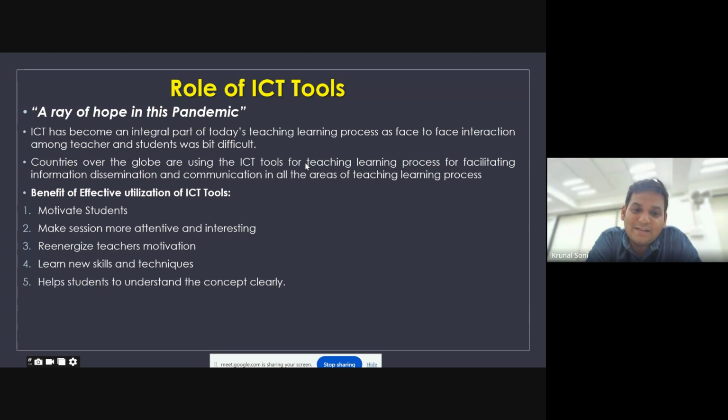Help students to understand the concept clearly. So wherever you feel queries, wherever you feel stuck on any concept, you can utilize these ICT tools, and ICT tools will clearly guide you on all the concepts and things utilized for your clarity.